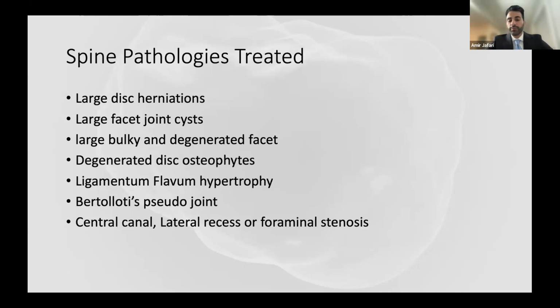Today I will try to present mostly case presentations, since we don't have a lot of time to go over details, just to give everyone an overview of what this procedure is about, what it can help with, and what the indications are. The spinal pathologies that we treat with this procedure are disc herniations, facet cyst, facet joint hypertrophy, ligamentum flavum hypertrophy, Bertolotti syndrome.